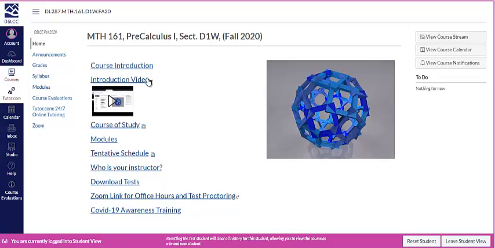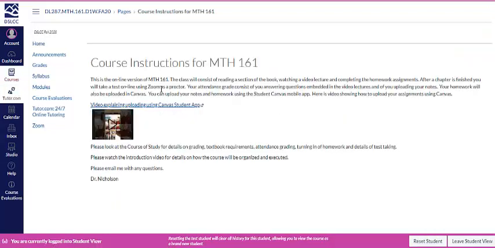There's an introduction which you can read. The key thing here is that there is a video which explains how to upload assignments into Canvas using the mobile app. It's very short, 4 or 5 minutes. Anyway, let's zoom in a little bit here.